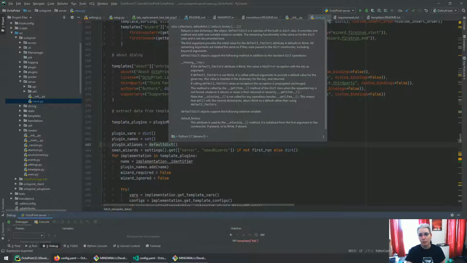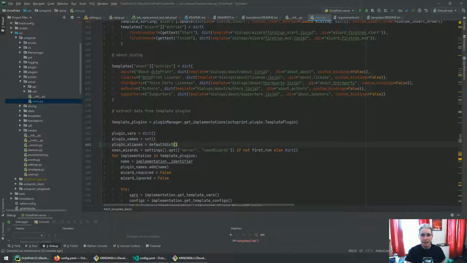Usually I would have to do something like first looking if the key is in there, and if not, placing an empty list in there, and then adding an item to the list. And I don't want to do that because default dict does this for me, so I'm simply going to do that and call it a day. So we now have plugin aliases. I'm doing it wrong again, right? Plugin aliases.